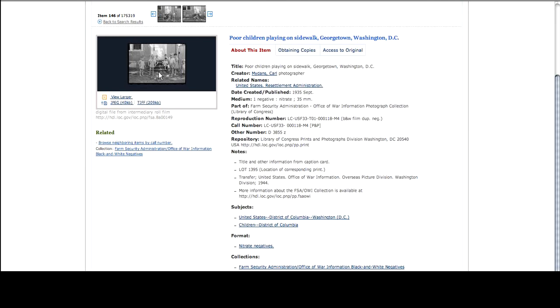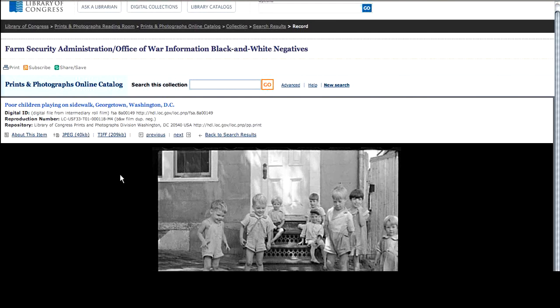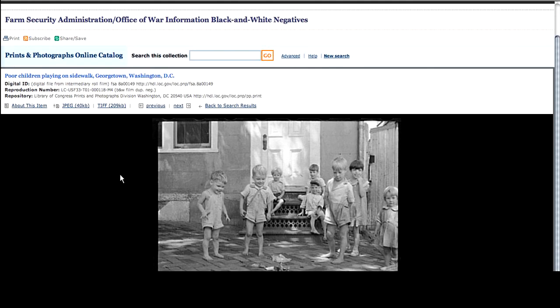If I was to perform a search of children playing in Georgetown, none of those untitled images would appear in my set of results, even though they are clearly part of the same series of photographs, some of which were cataloged at the image level. So all of the untitled images are only cataloged at the collection level.